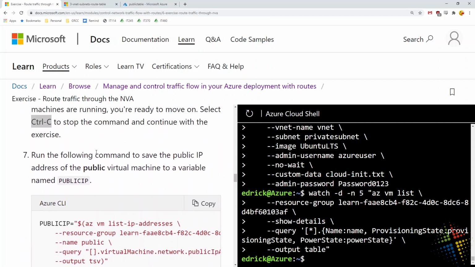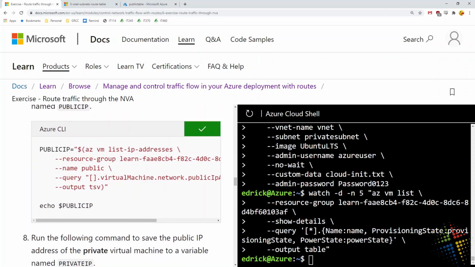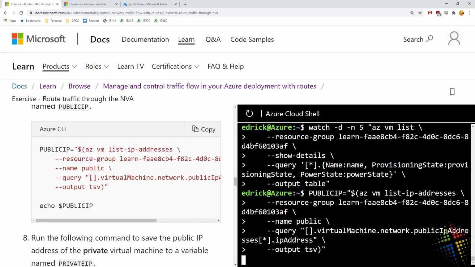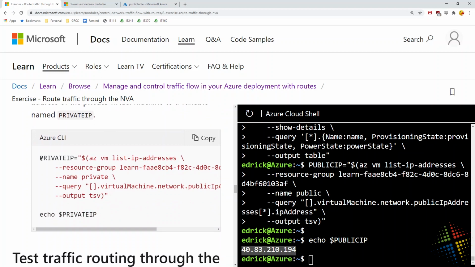All right, and now I want to get the IP address of the public virtual machine, because now I want to start testing my routing. So we'll go ahead and run that command. Again, we list IP addresses for our virtual machines in Azure, specifically looking for the public virtual machine, and it returned back the IP address 40.83.210.194. We saved that in a variable called public IP, and now we can keep using that public IP further on. Let's do the same thing for the private IP.